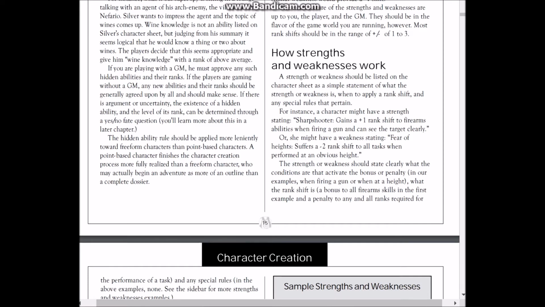Or a weakness for a medical student that wants to be a surgeon but has a fear of blood. Fear of blood is a weakness that suffers a -2 rank shift to all tasks when seeing blood. The 2 PCs in your post-apocalyptic adventure just narrowly survived being attacked by 2 raiders. The former soldier is badly wounded and needs the young, unproven surgeon's help.